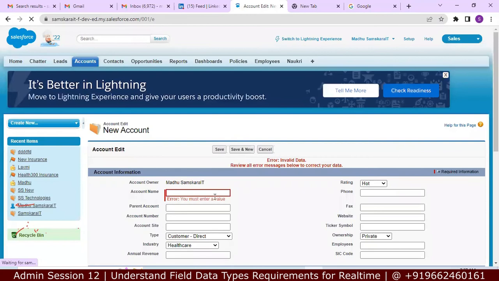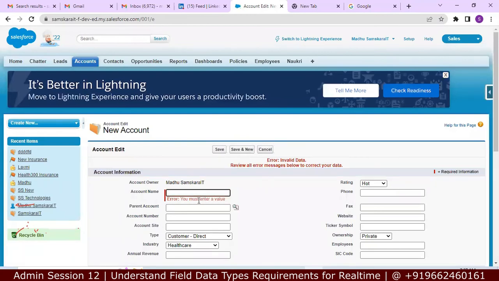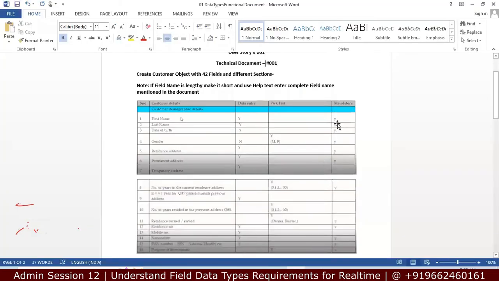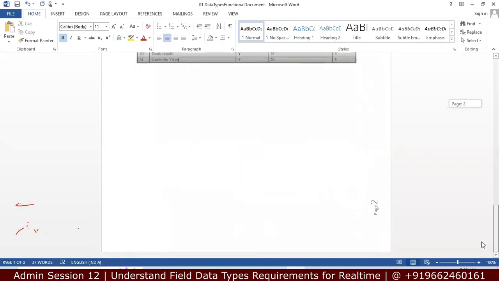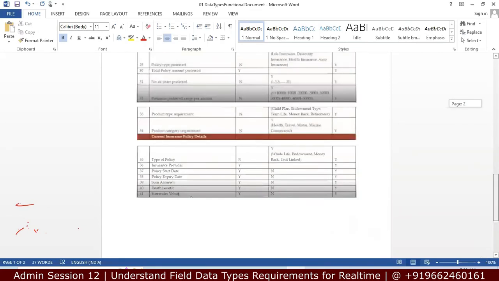See this, you must enter a value because this is a mandatory field. You have to mention that. Is it data entry, pick list or mandatory? You have to mention that field name here with a serial number. So there are some 41 fields available. Okay.